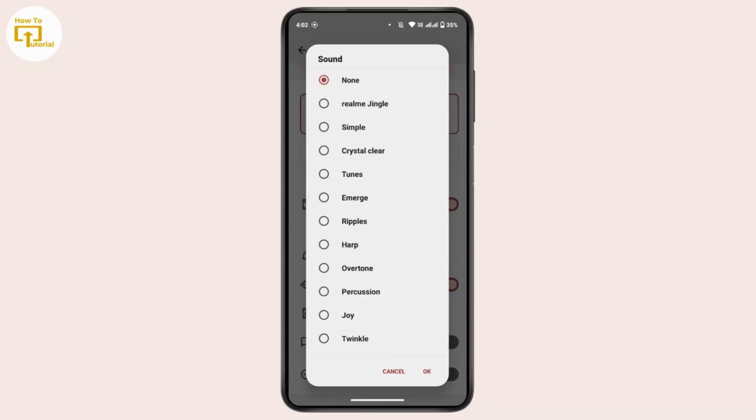That's it. That's how you can change Discord notification sound on Android device.